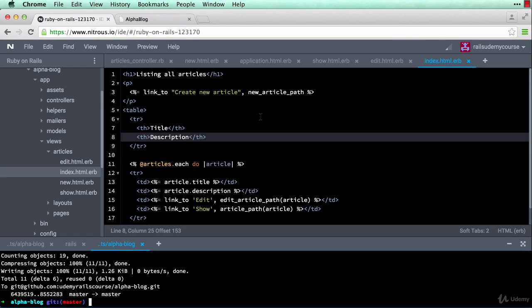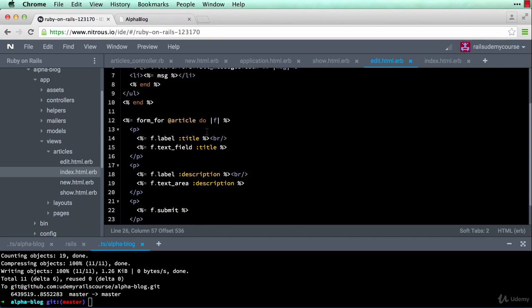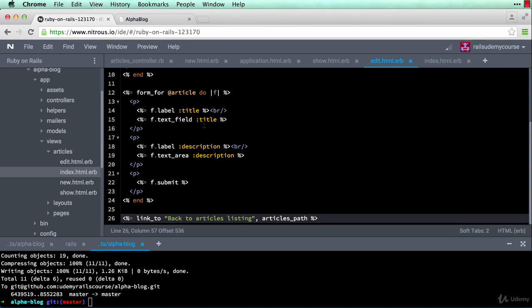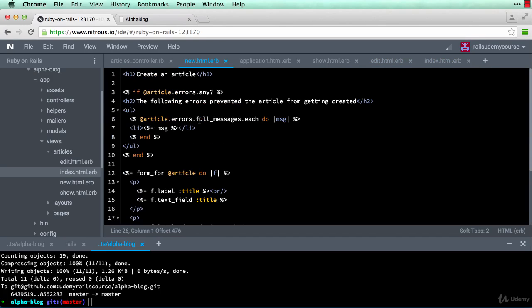Okay. Now, what is a partial? A partial is used to extract away redundancies in our code. All right. Now, if you look at the edit HTML ERB template right here, and then the new HTML ERB template right here, they're virtually identical, except for their title. Okay. So let me go ahead and create a partial for this, and we're just going to call it form.